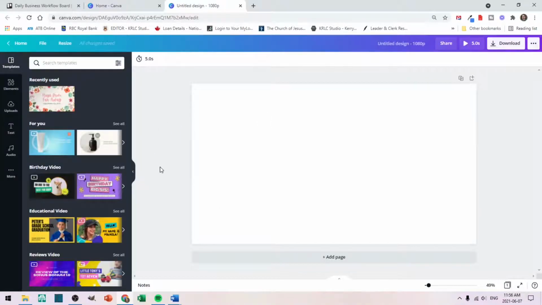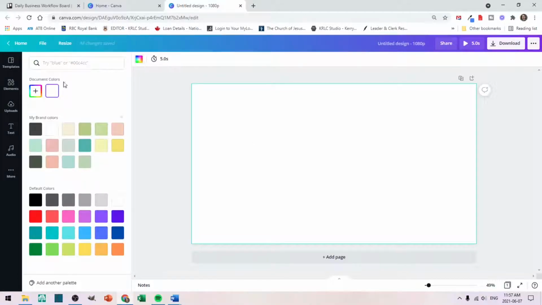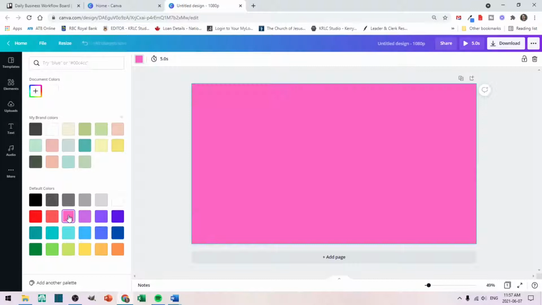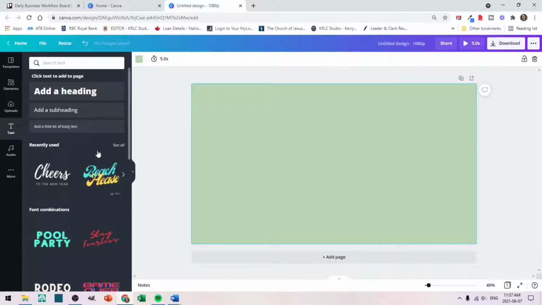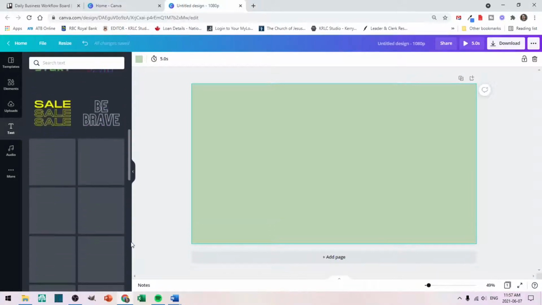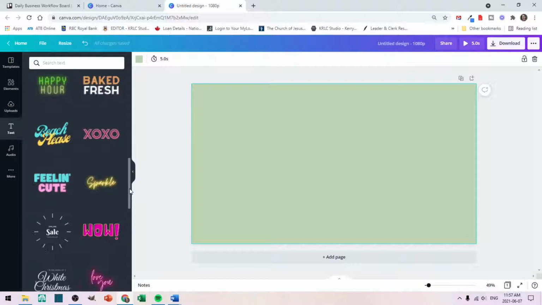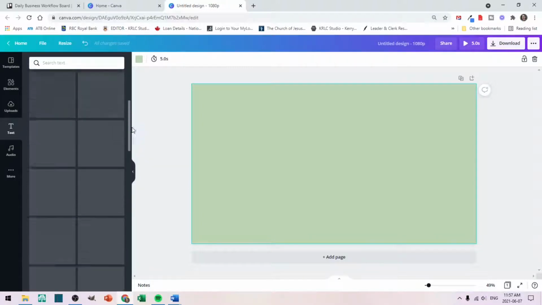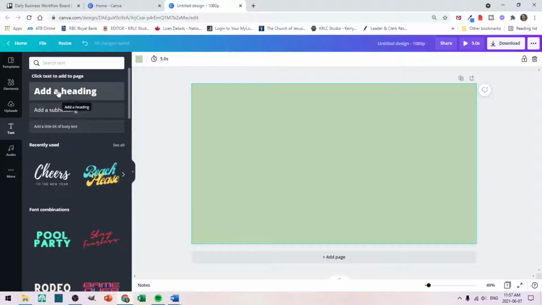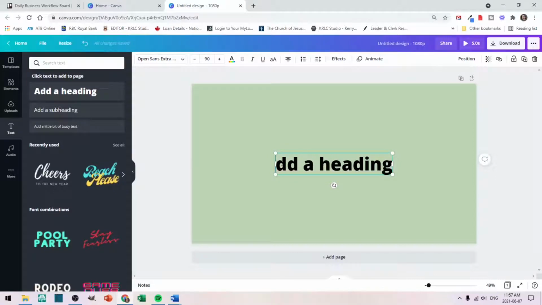Now, how I did mine is that I used one of these templates here, but you can do this from scratch. Come up here to where it says background color, and you can just choose any color that you want. If you want to put in your text after your background color, select text. You can choose any of these text groups or font groups that they have here, whatever style suits your own needs. But if you don't want to use any of them, you just have to add a heading here, click on that, and put in the name of your channel. So my channel is KRLC Studio.